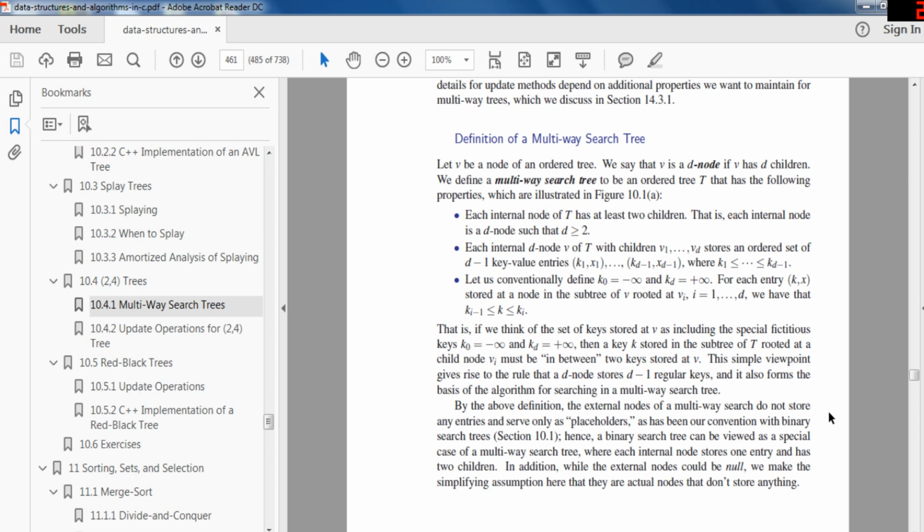Okay, so this is just clarifying that the keys are in between. The first key is negative infinity, the last key is positive infinity, to help you store things, and that the external nodes are just placeholders, and they don't store anything. So the ones that have no children, they're just placeholders. They don't store anything.